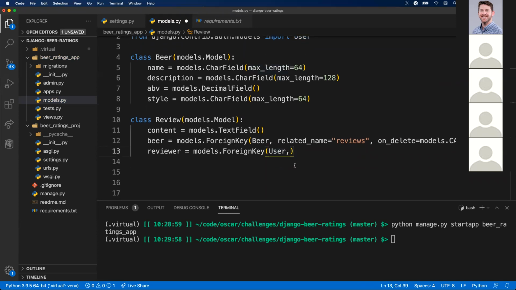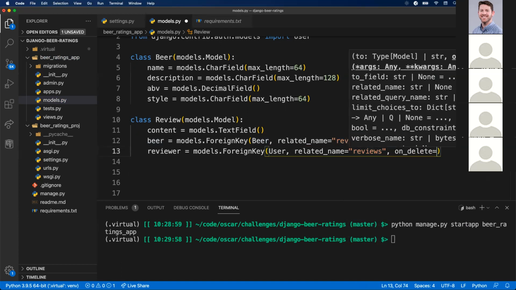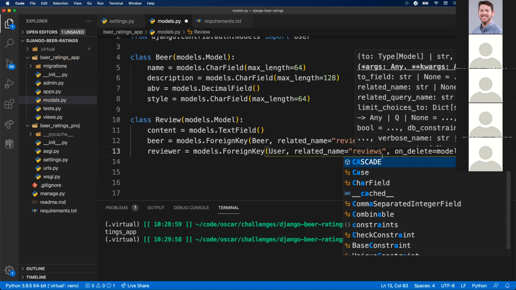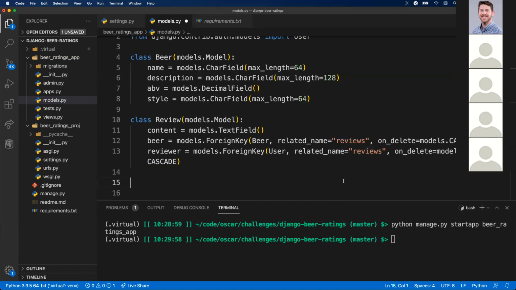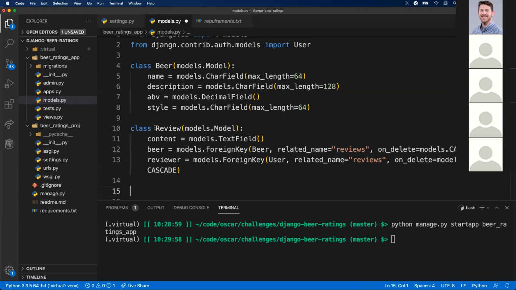In this case, I don't need anything too specific. I just want a username, so User works for me. The related name will also be reviews. I know this question was asked before: you can use the same related name for multiple foreign keys, because effectively this field is being added to the model you're relating to. So in this case, user is going to have something called reviews and beer is going to have something called reviews. Those aren't going to conflict because they're in separate models. On delete, we'll do the same thing, models.CASCADE. Okay, so that's my review model.